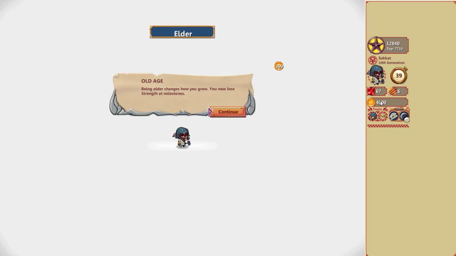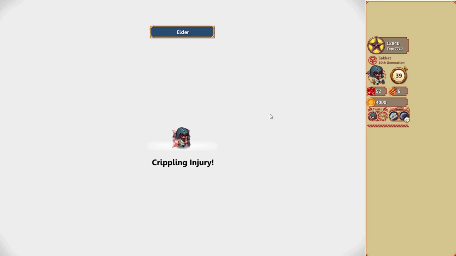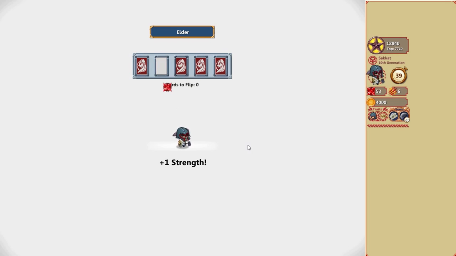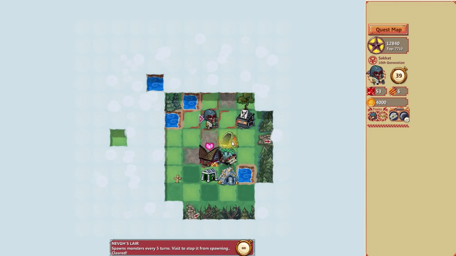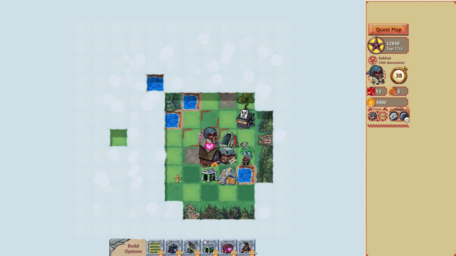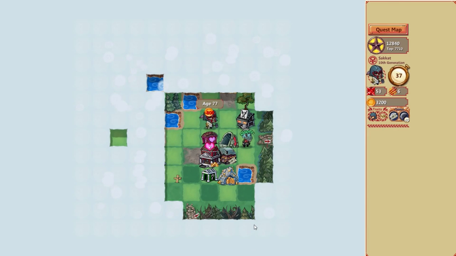So, milestone question mark. Elder, old age. Being older changes how you grow. You now lose strength and milestones. Okay. Oh, no! No! You're no longer the golden child. Oh, it's all coming to an end. Oh, okay. Let's use up some of this money then. That's unfortunate. Let's pop in a district over here.